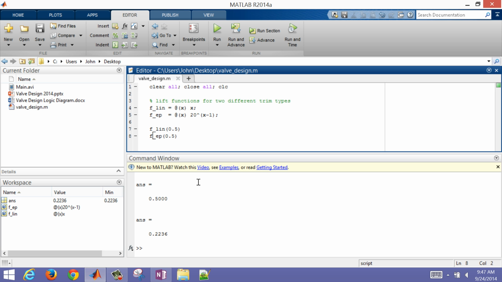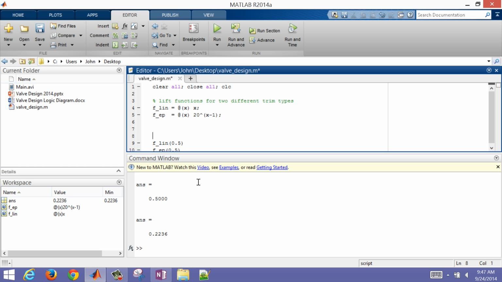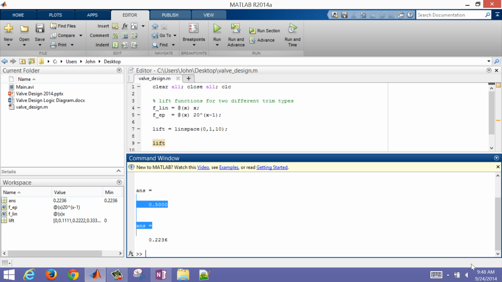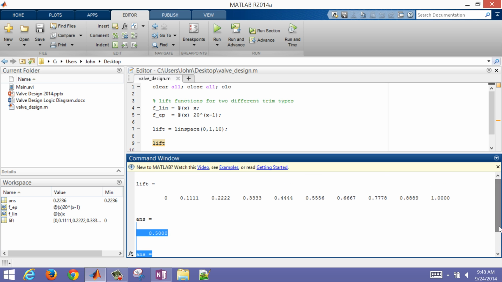Okay, so what I want to do is also create a couple different values of lift. I'm going to create linearly spaced values between 0 and 1. If I do that for 10 values, that's a third optional argument. Then if I print out lift, I'm going to see that lift is between 0 and 1, and there are 10 values between 0 and 1.